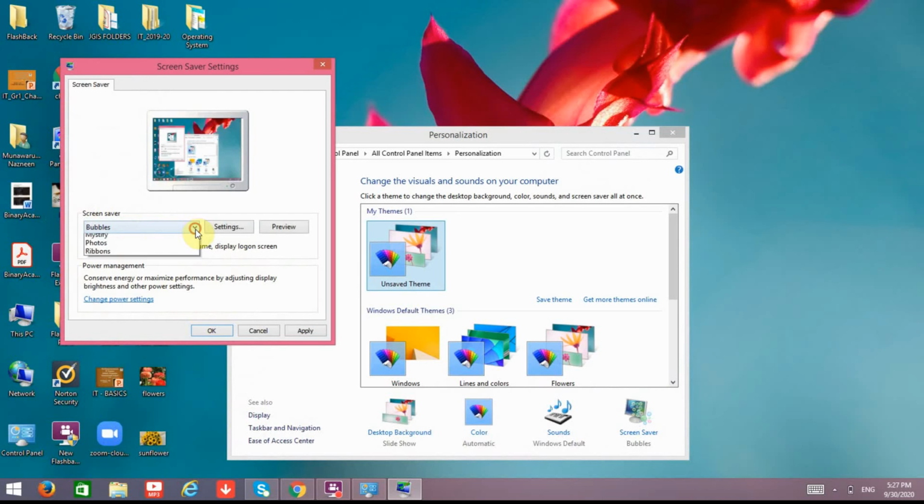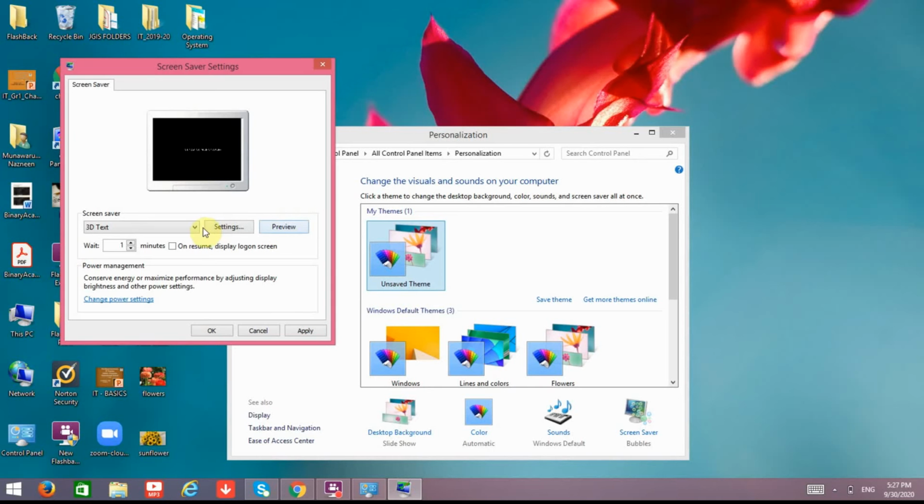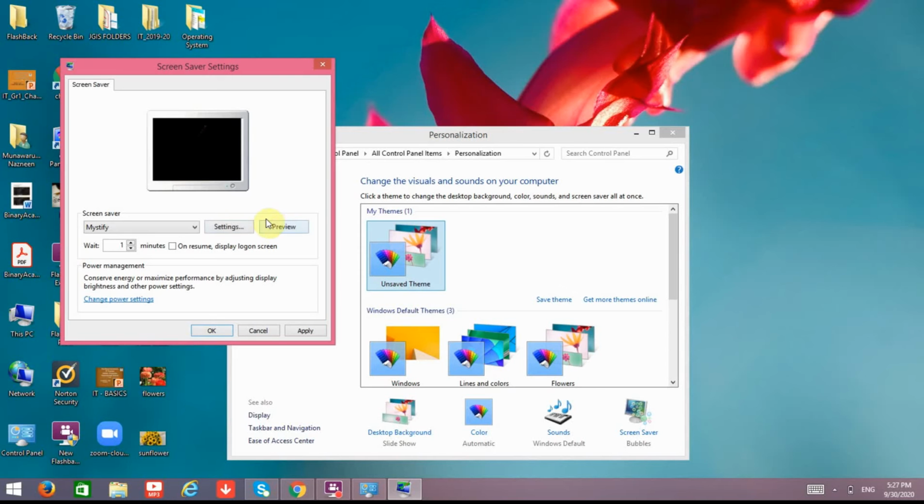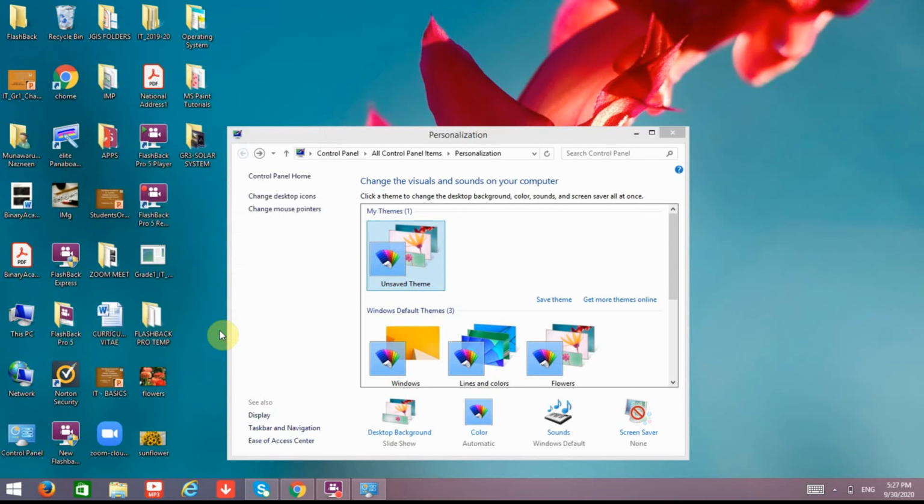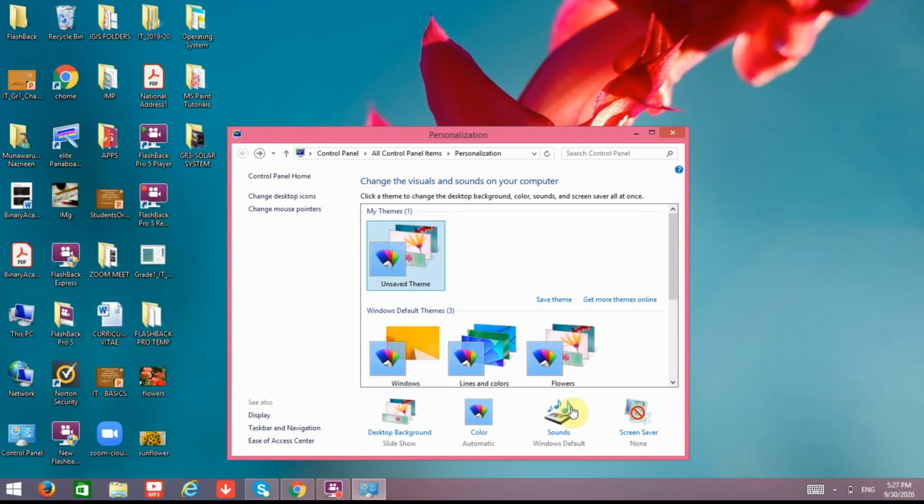So now you have seen the 3D text also. And also the Mystify. This is the Mystify. So now I'm not going to select any screensaver. So I'll just apply and take OK. Okay, so now that is the way you create the screensaver.